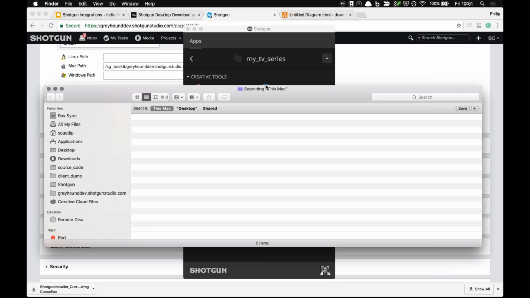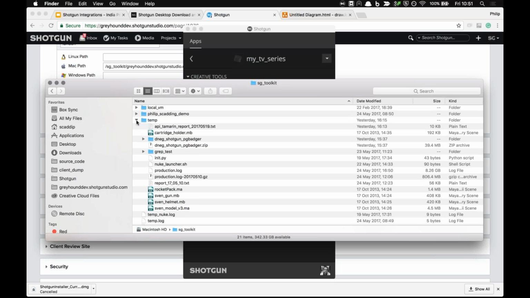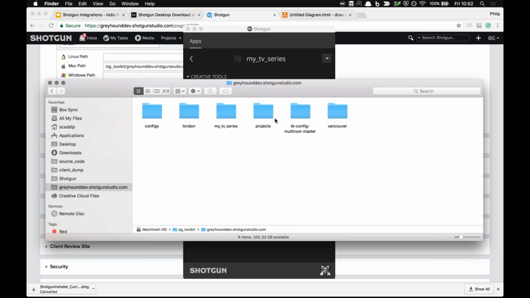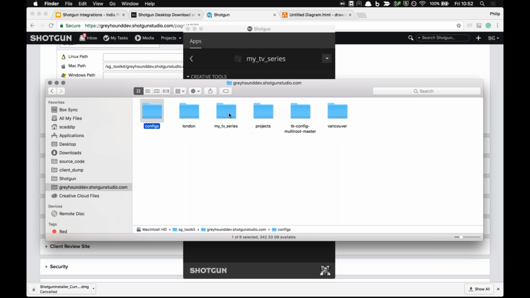So let's go and have a look at what that project setup has actually gone and done for us. I'm just going to jump to my Toolkit folder. We were in this folder here. I've already set up a bunch of stuff here, so it's a little bit messy, but basically I had a projects folder and a configs folder. Oh, except I didn't put my TV series in the projects folder this time around. That's okay, not a problem.